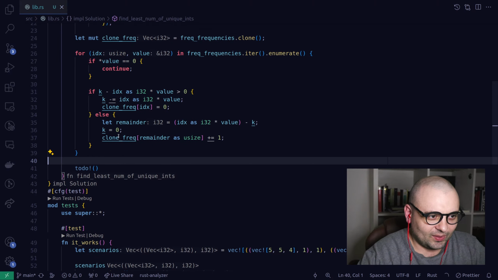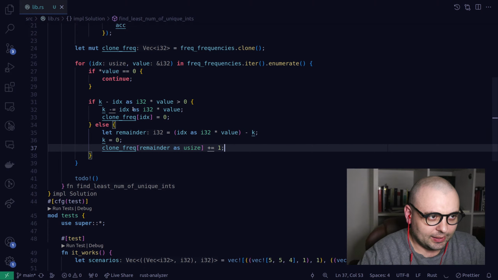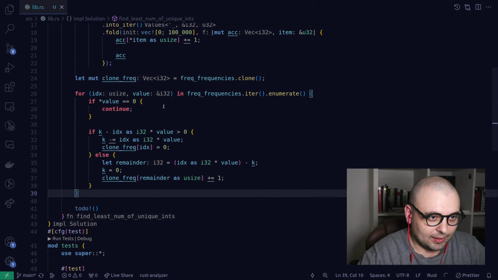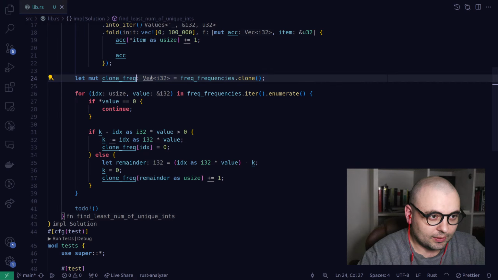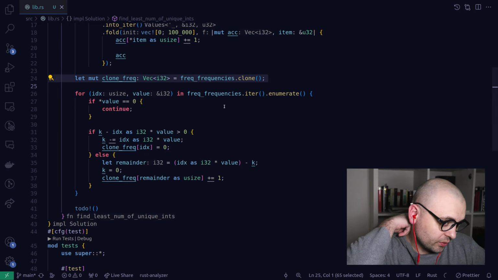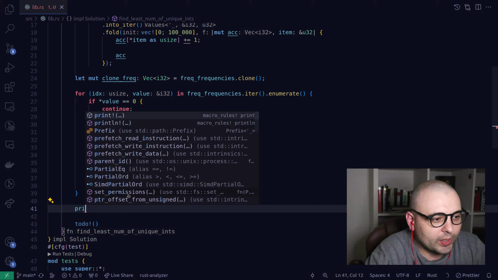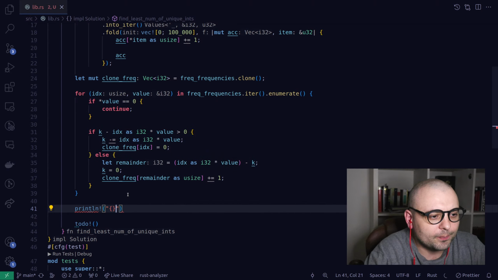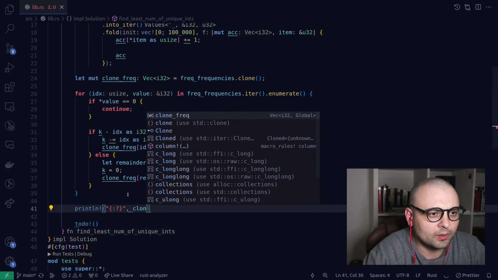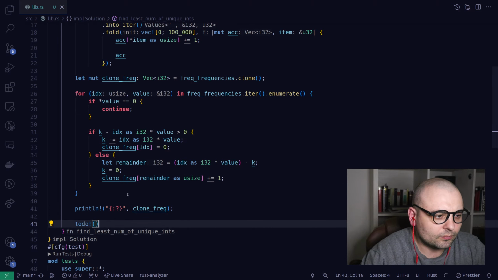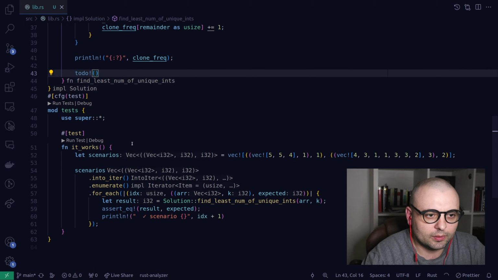Yeah. Okay, so we did this. I don't know if that's an idiomatic way to do it in Rust, though that's my workaround to solve it. So if I understand correctly, we can do some debugging. So let's print our clone frequency and see the results.